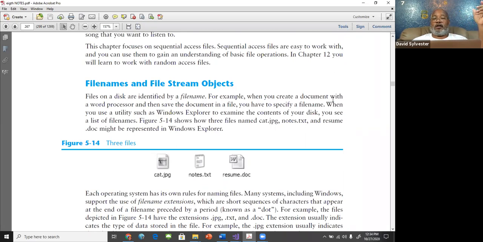For example, when you create a document with a word processor and save it in a file, you have to specify a file name. The extension is normally defaulted by that application, but you can change it. Depending on what type of system and software you're using, it can be confusing: if it doesn't see .doc at the end, it might not know it's a Word document. It simply means you didn't put .doc or you changed it. Some software would say it's a violation, that it can only recognize files with .doc.